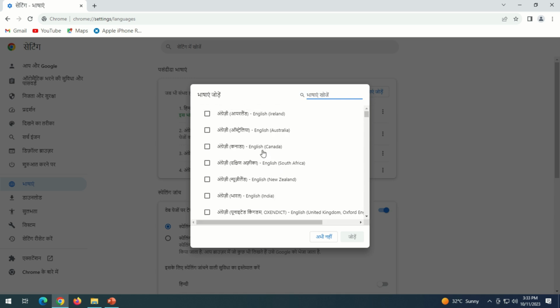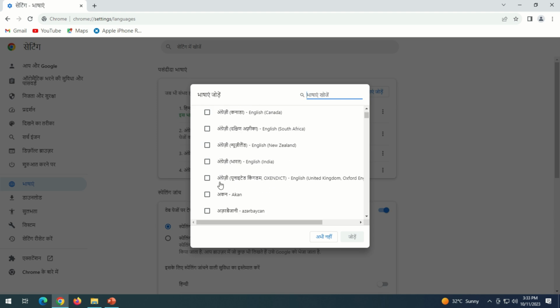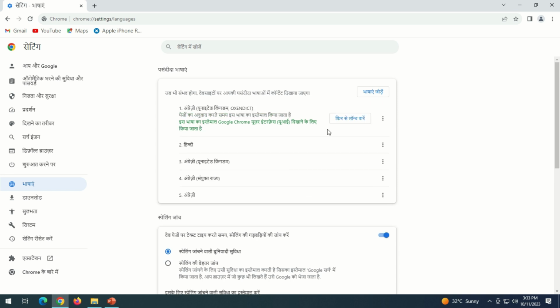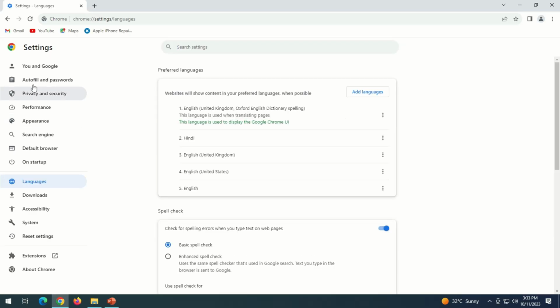It doesn't matter what language is appearing, you just find your desired language and select it. Click on it and click OK button. Now, you just click on 3 dot and check this button. And click on this button. After relaunch, you will see Google Chrome language is changed.